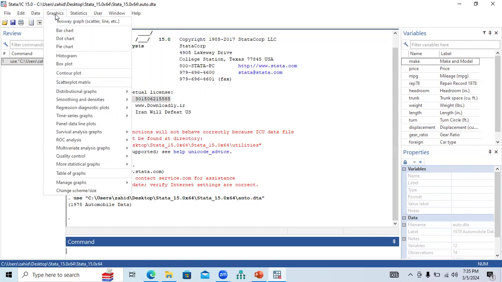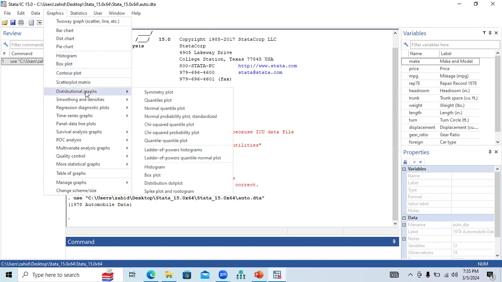Then, as I have already told you, there are graphical visualizations of data. You can run different types of graphs like two-way graph, bar chart, dot chart, pie chart, histogram, box plot, scatter matrix, distributional graph, and so on. There are a lot of options available here.